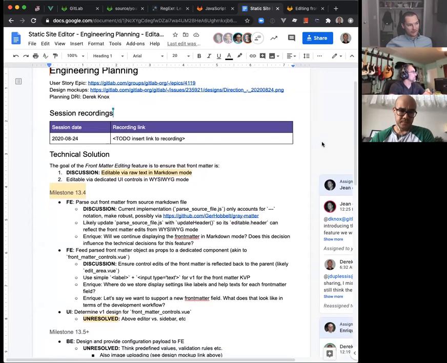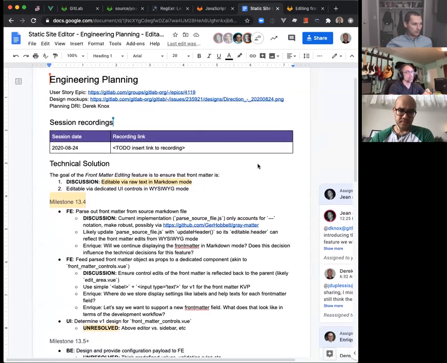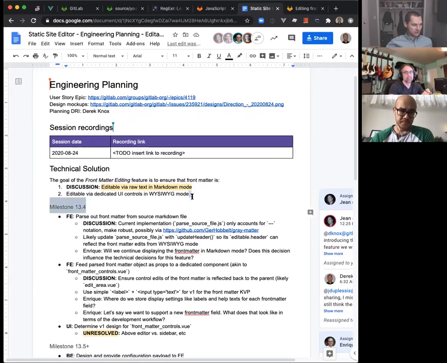So at a high level, the goal of this is twofold, or basically single fold, I guess. The goal is to be able to edit front matter, not just in raw markdown, but in actual dedicated controls in WYSIWYG mode. Since we're leaning more towards WYSIWYG mode as opposed to markdown mode, we want to be able to edit what the front matter settings actually are. So there's two pieces embedded within that.